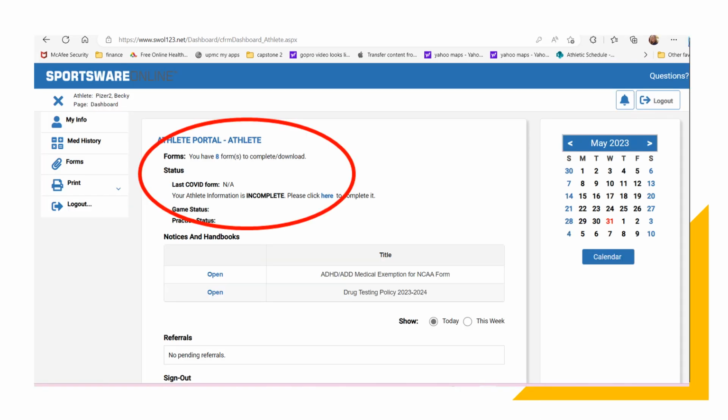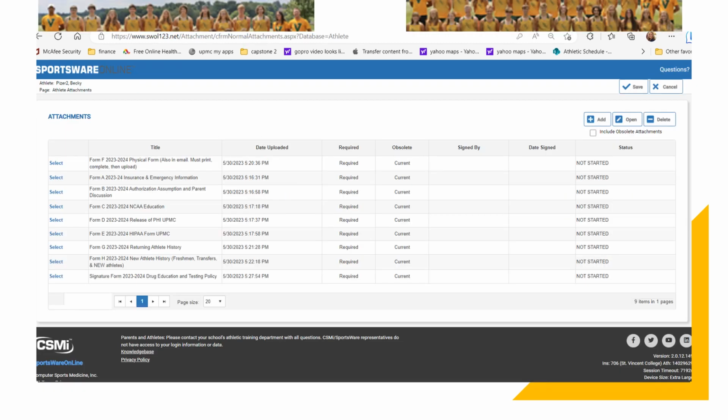Now back to the main athlete portal page, and you can click on Forms. Click the highlighted number. This will take you to the required paperwork.